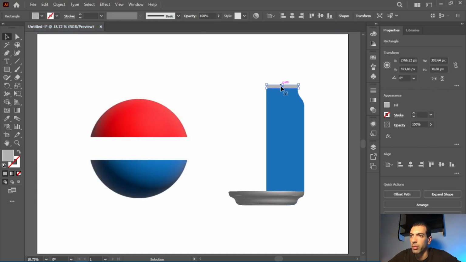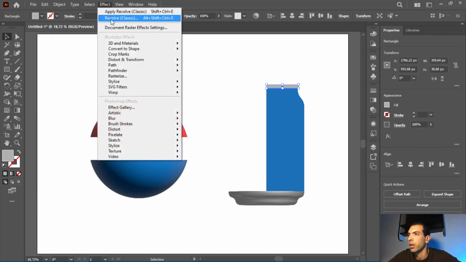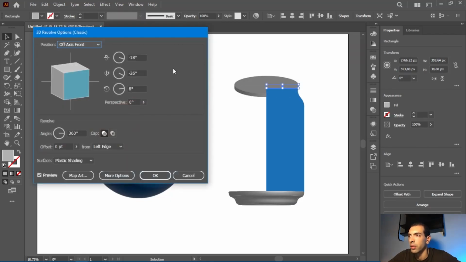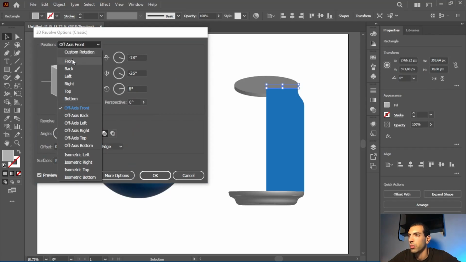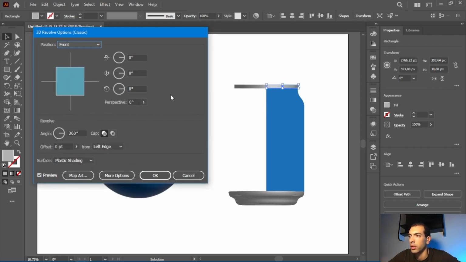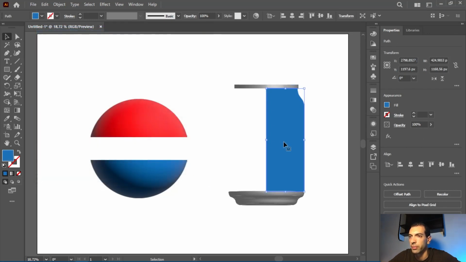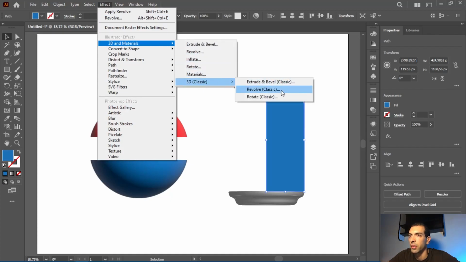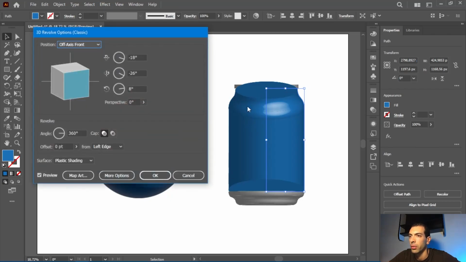I'm gonna go to this shape now. I'm gonna do the same thing, effect, 3D and materials, 3D classic. I click on revolve classic. I get this shape. I'm gonna change position to front like this, and I'm not gonna change anything else. I'm just gonna click on OK. Now this part, Effect, 3D and Materials, 3D Classic and Revolve Classic. We get this shape right here. Position, I'm gonna change this to front.